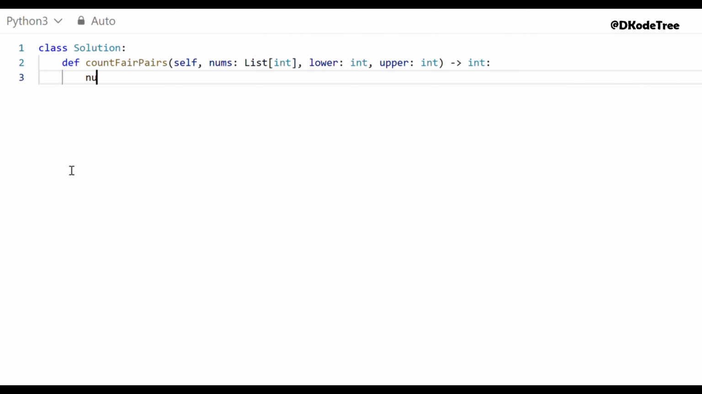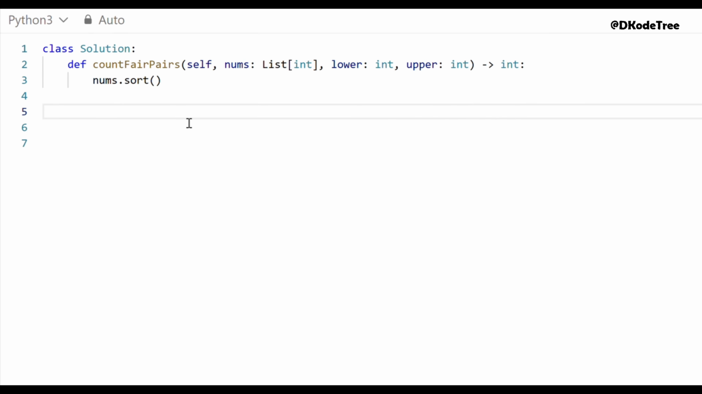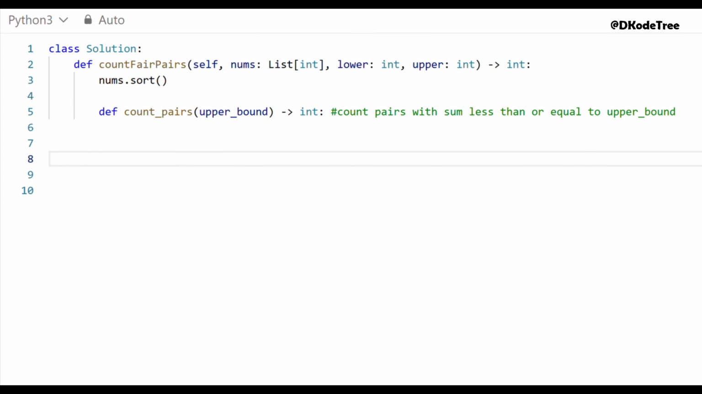So let's start with sorting the input, which we can easily do using the sort function. We will define a helper function here, which will count the pairs, which will take an upper bound as input, and will return the count of pairs with sum less than or equal to this upper bound. So let's first see how we will use this count pairs function. In the result, we will be returning the count pairs of upper minus count pairs of lower minus 1, as we have seen in the drawing explanation.